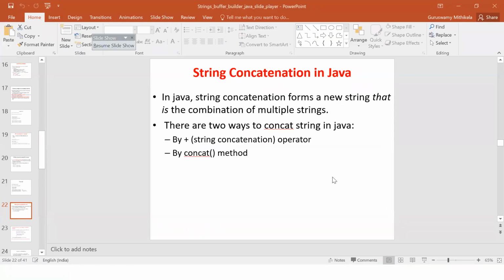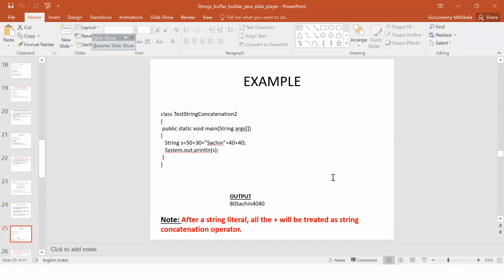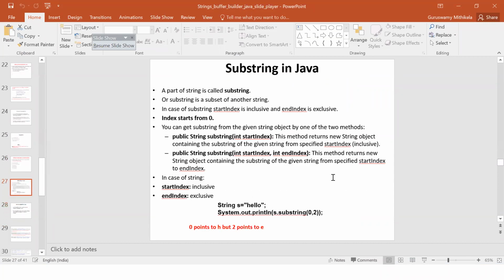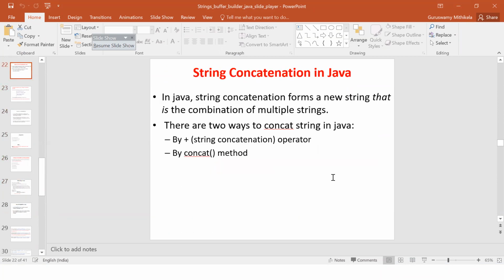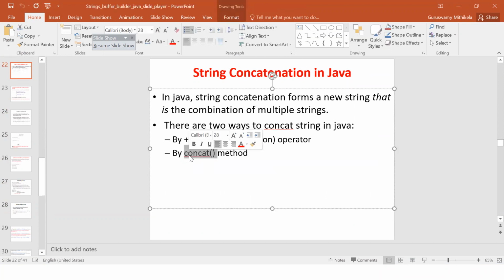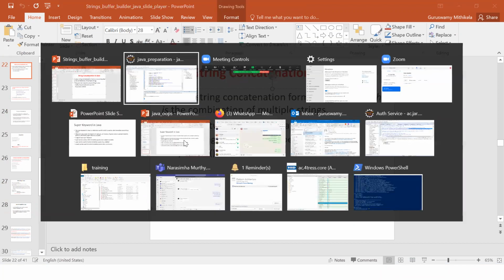Next topics will be StringBuffer and StringBuilder. Here is how we do string concatenation and all. I told you, right? There's a concat function, or else you can directly use the plus symbol.